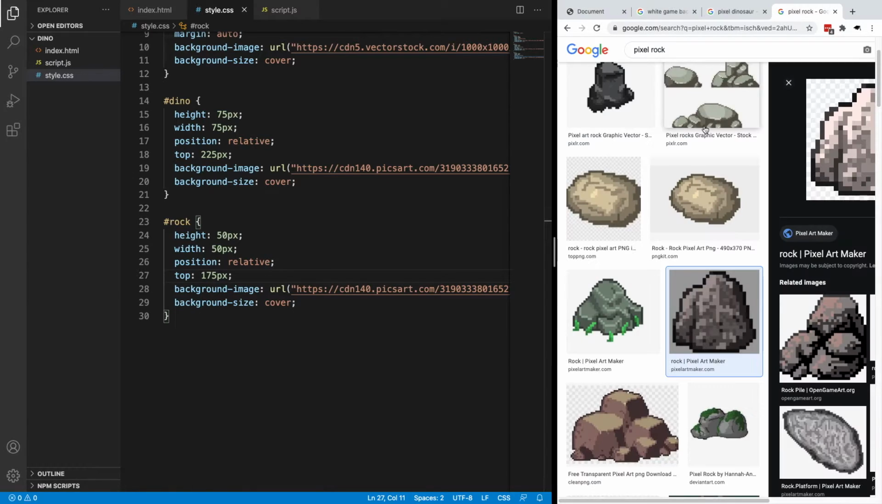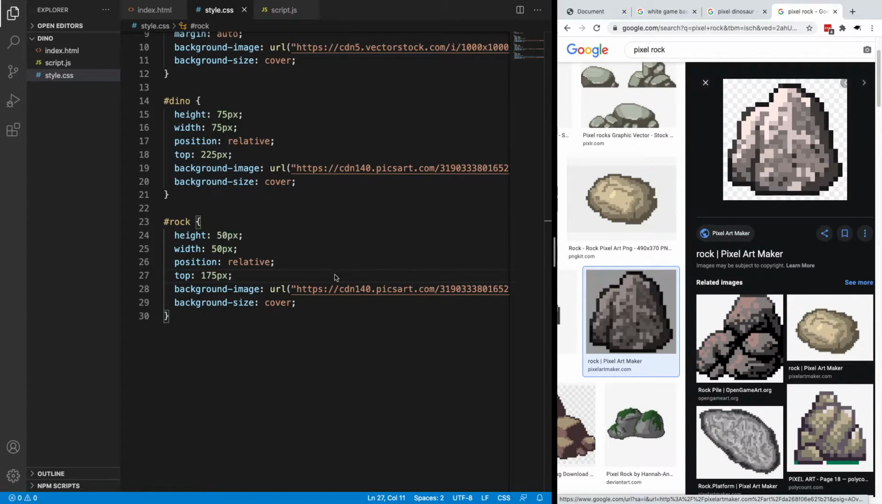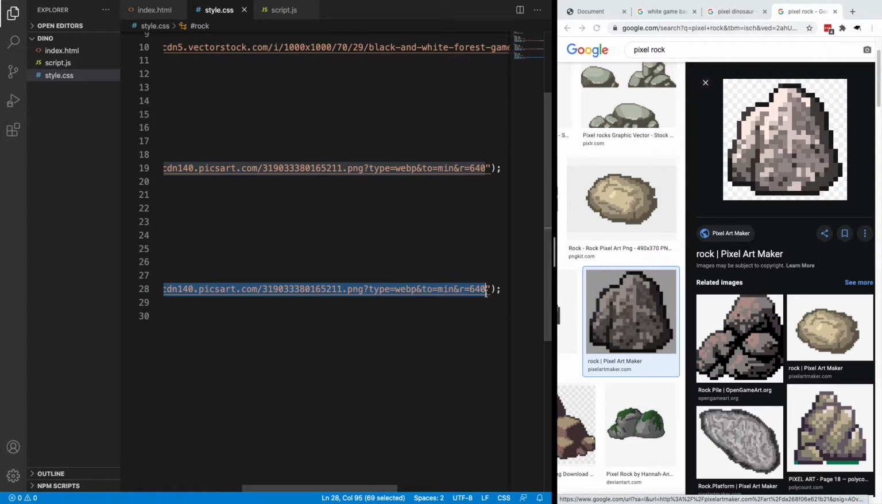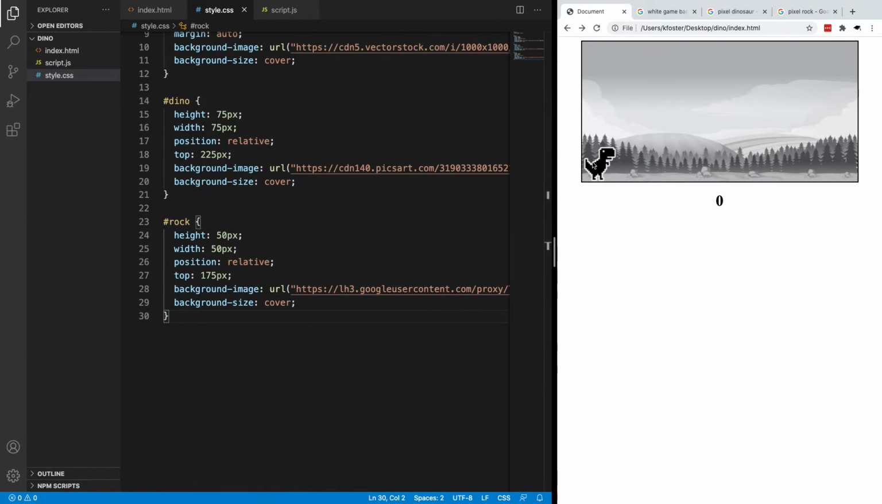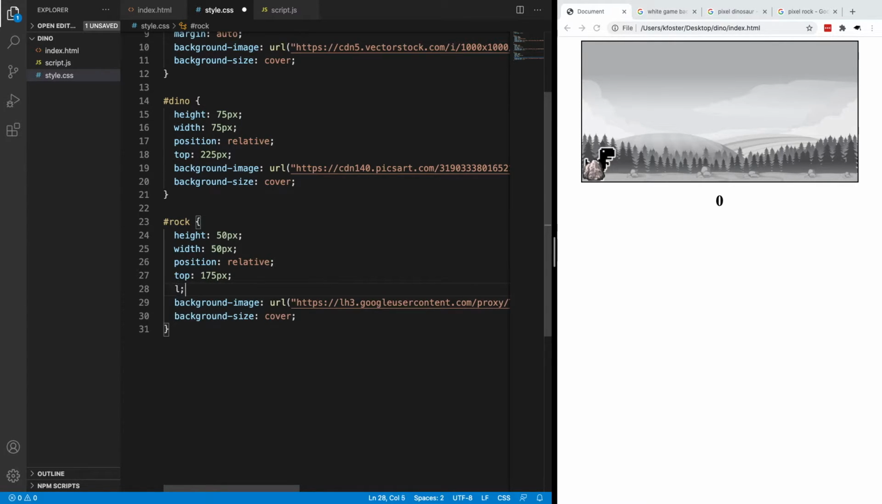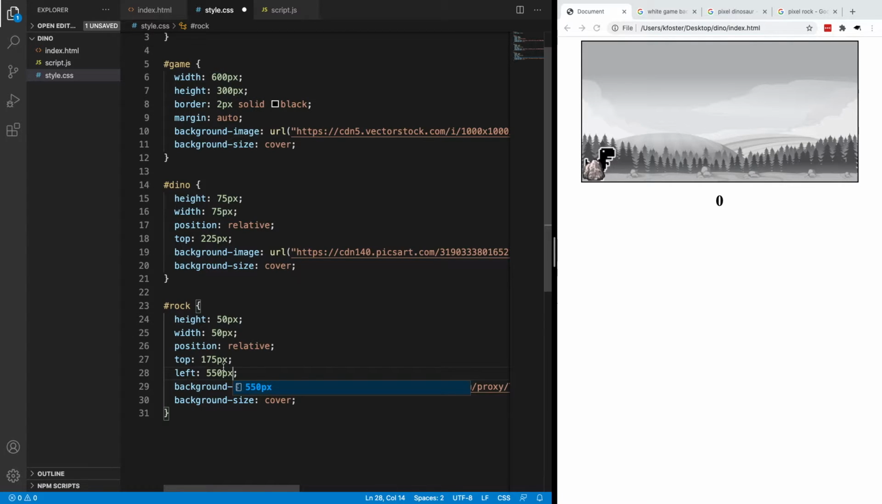And we're going to get another image for the rock. Again, I just looked up pixel rock and I saw this rock, which looks quite interesting. We're going to copy the image address and paste it in here. So another thing we want to do is we want this rock to be in the bottom right, not the bottom left, like it is now, because it's going to start over on the right hand side. So to do that, we're just going to say left is going to be 550 pixels, which is basically the width of the game minus the width of the rock.